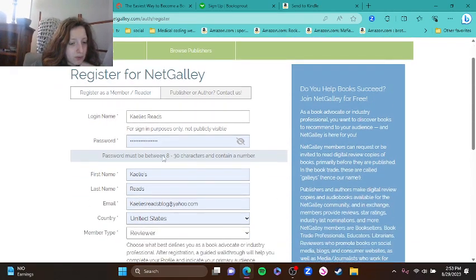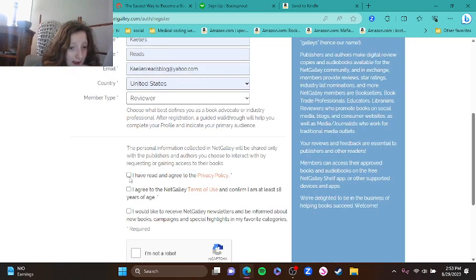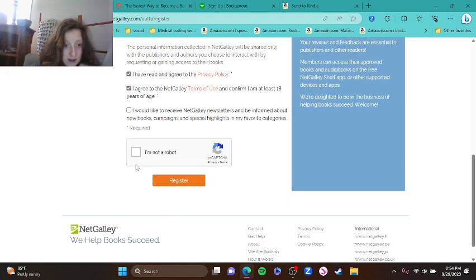So then you're gonna click I have read and agree to the privacy policy. I agree to NetGalley terms of use and confirm that I am at least 18 years of age. And then this one is optional. I would like to receive NetGalley newsletters to be informed about new books, campaigns, and special highlights in my favorite categories. And then you click I'm not a robot and then register.